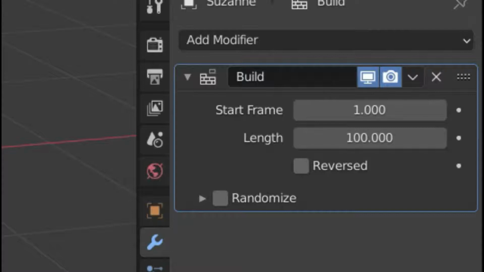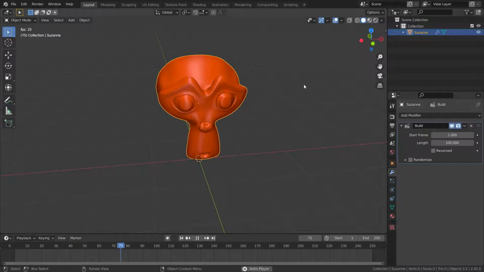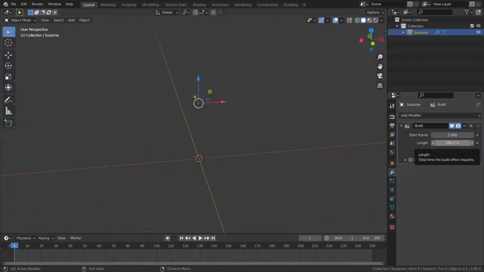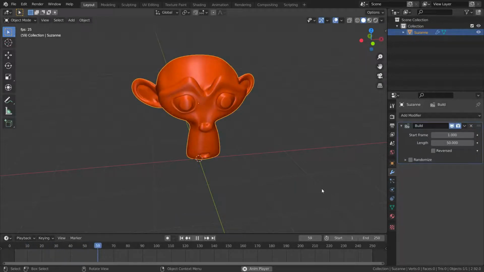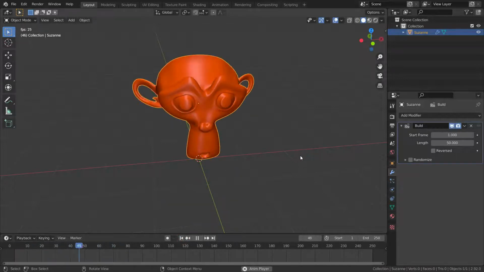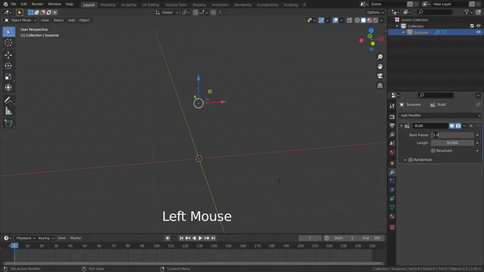Start frame is the start of the build process. The length is total time for building process. If we press the space key, the building process will start and last till 100th frame. If we want the building process to be faster, we need to decrease the length of the process. We can change the start frame also.